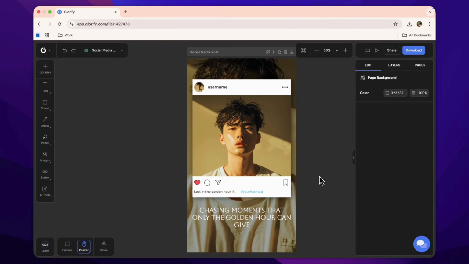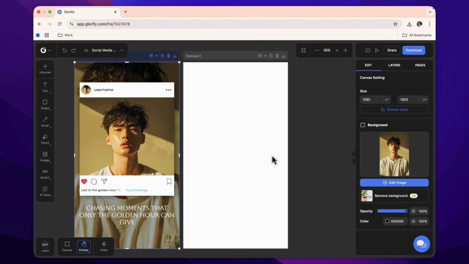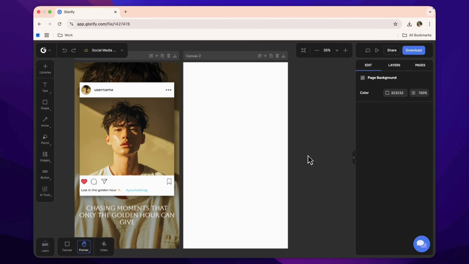First, let's open up Glorify AI, and once you're inside, we're going to start with a blank canvas. I usually like to pick the Instagram story or post size because it's perfect for social media. And here's a quick tip. Choosing the right size at the beginning saves you so much hassle later.